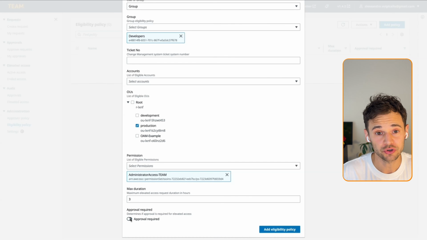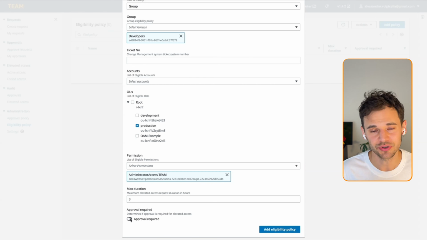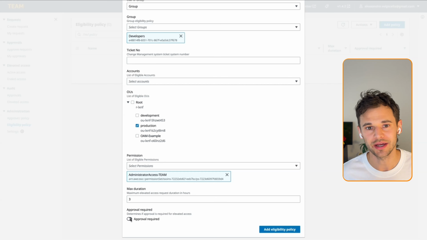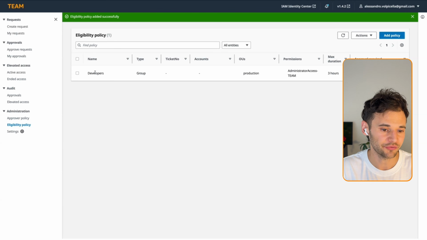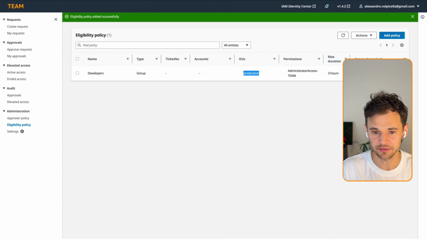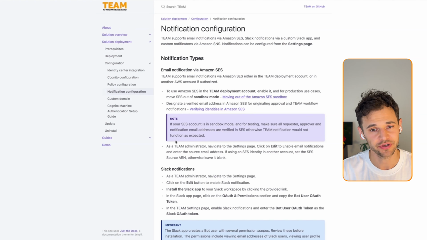This is important. We can also not require an approval, which still makes sense from my perspective, because then developers will get them automatically. So it defeats the purpose of having this tool as a, let's say, security mechanism. But you still have an audit of who took which permissions at what time. But I do want approval, so I add this eligibility policy. Now every developer in this group can request the administrator access team in production for 3 hours, and they need an approval. The only part missing here now are notifications, because at this moment no notifications are set up.